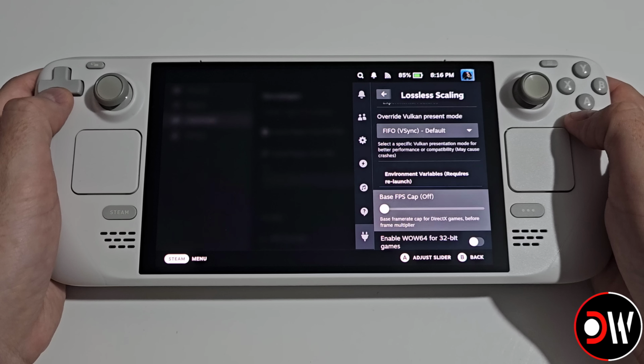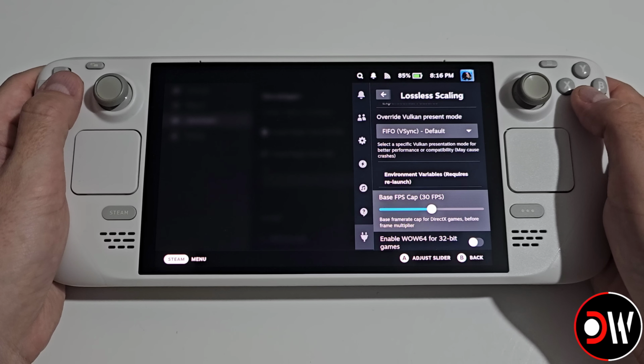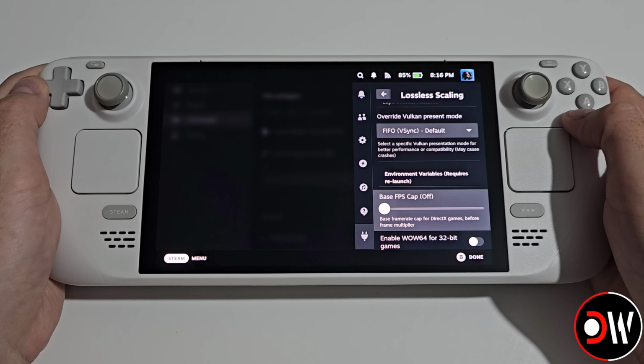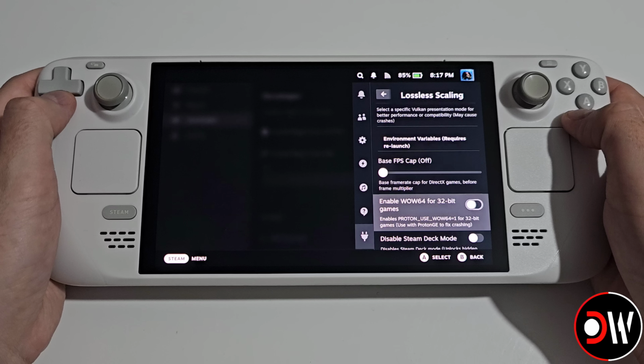Next is the option to set a base FPS cap for DirectX games only prior to these games being launched, so we need to set this before we launch the game for this to take effect. Next we have Enable WoW64, which stands for Windows on Windows 64, which we can toggle on in combination with using GE Proton to allow Lossless Scaling frame generation to work on older 32-bit games.